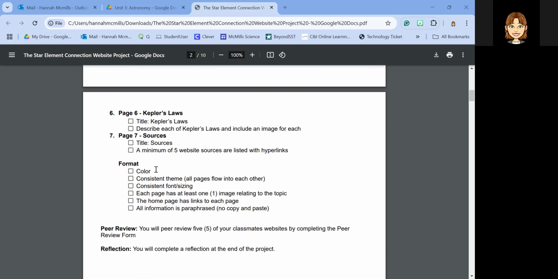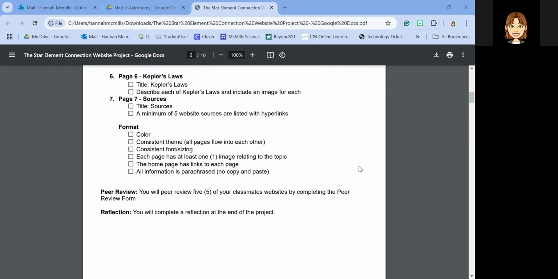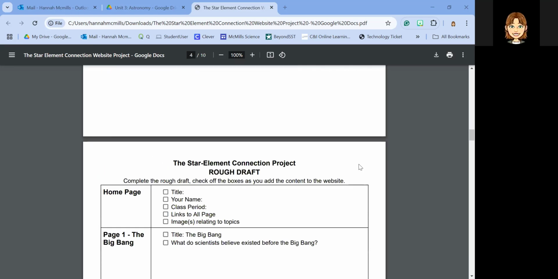The home page is going to need to have links to all the other pages, and we need to make sure all of the information is paraphrased. We do not want a copy and pasted website. You're also going to complete a peer review for this project where you will peer review 5 classmates, and then you'll complete an online reflection at the end of the project.